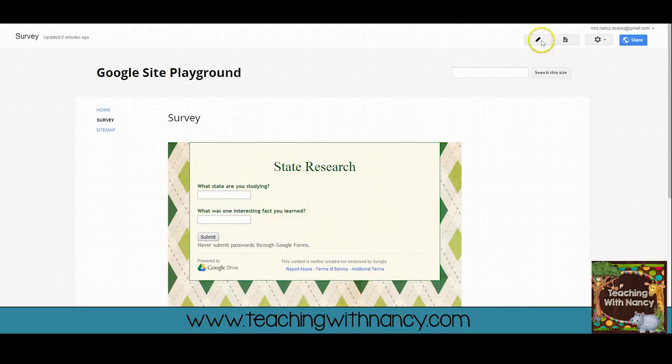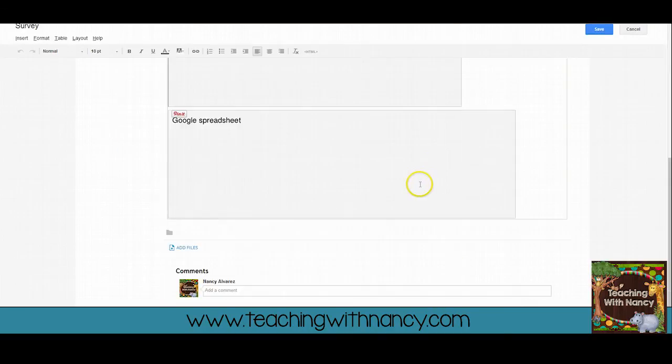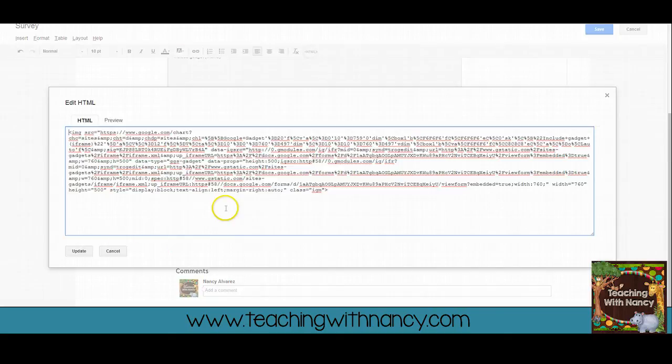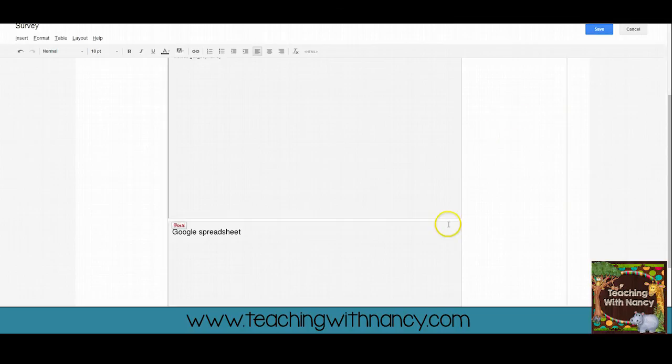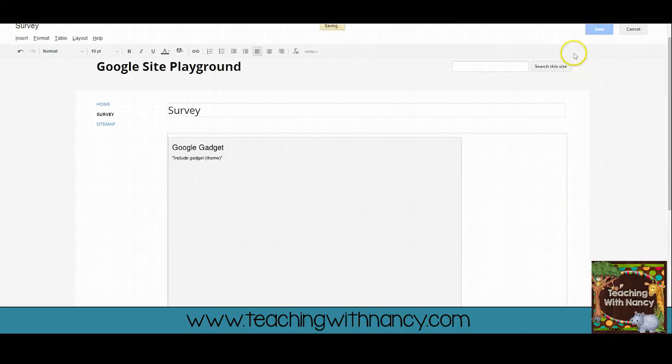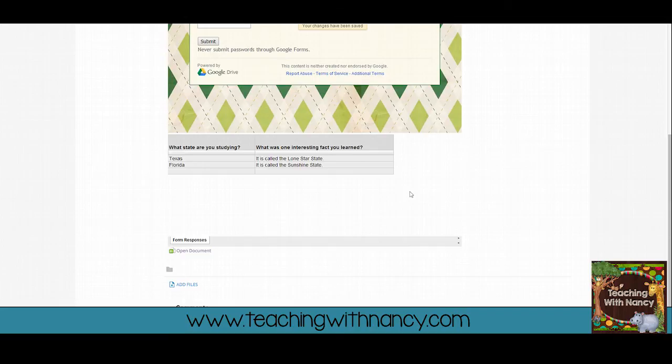and I need to delete the other one. So just hover over it, edit HTML, paste the new code, update, now they're the same width, save, and there it is. And now my question's not getting cut off.